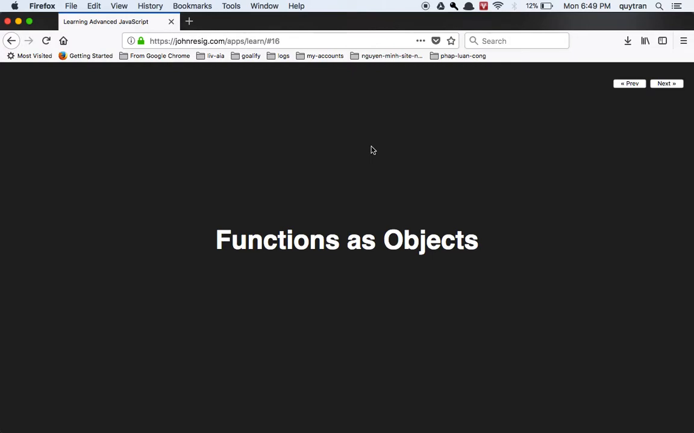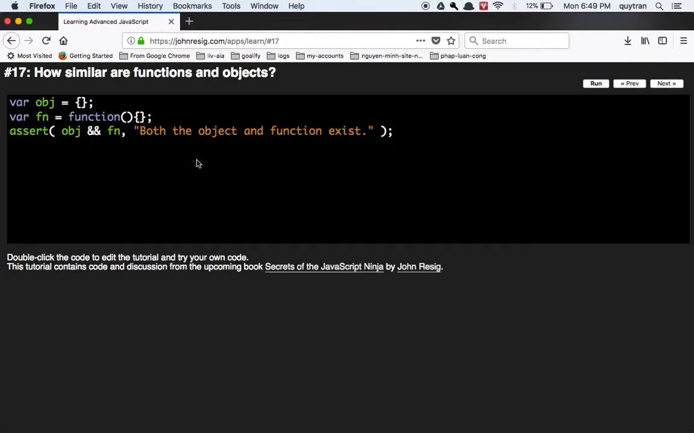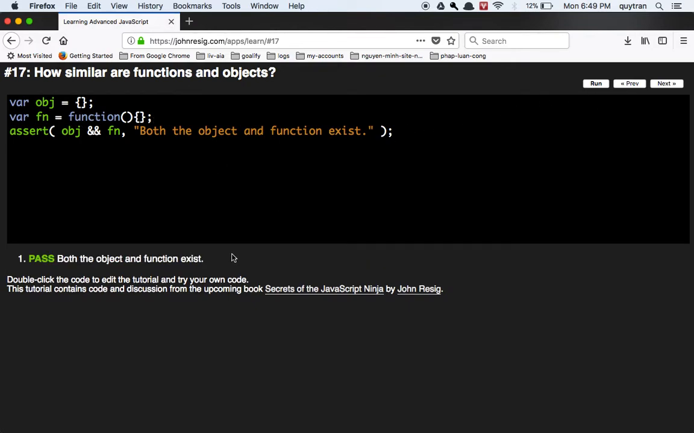Hi everybody. Today I'm going to talk about function and function is object. Okay, let's take a look at the sample. First line we create an empty object, right? And the second line we create an empty function. And let's run the code. Okay, it works. There is not any exception here, so it's very simple, right?